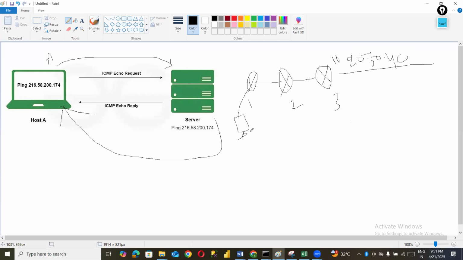So I'll send the ping request. What is the command? Ping, P-I-N-G, and the IP address. So ping and IP address. Now I'm sending from here, but my destination is 10.20.30.40. My destination is this third router. But I sent it with a TTL value of 1.